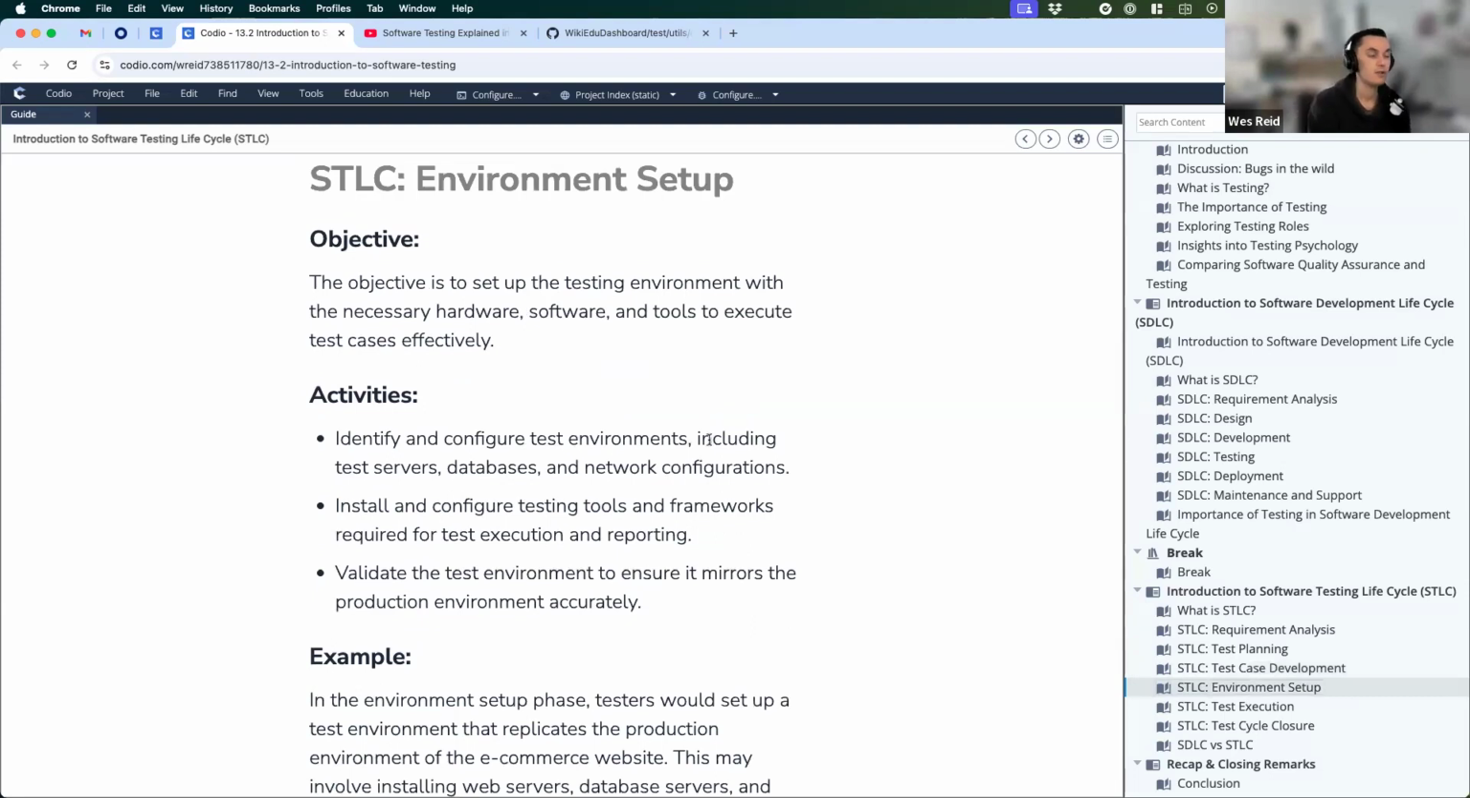For the environment setup, the goal is to set up whatever testing environments are needed to be able to execute the tests. So this is usually a lot of configuration, setting up servers. There might be some network configurations that need to happen. You might be installing and configuring testing tools, and you might be validating the test environments to ensure they mirror the production environment accurately. I don't know if you all talked more with David perhaps about this, but just to explain this a bit more as well.